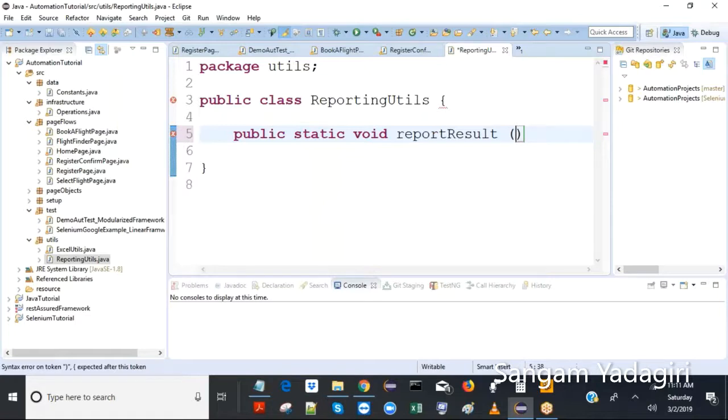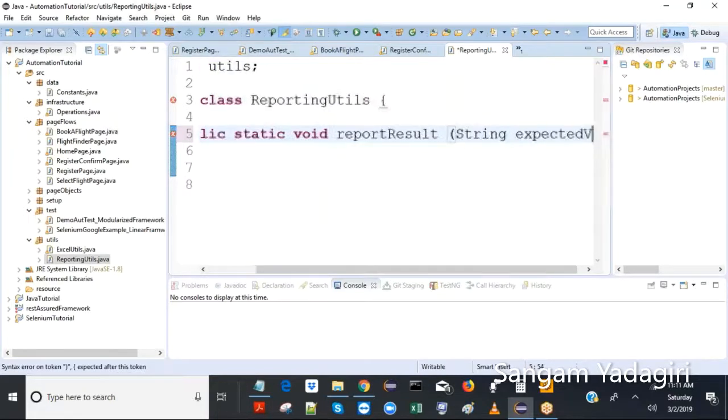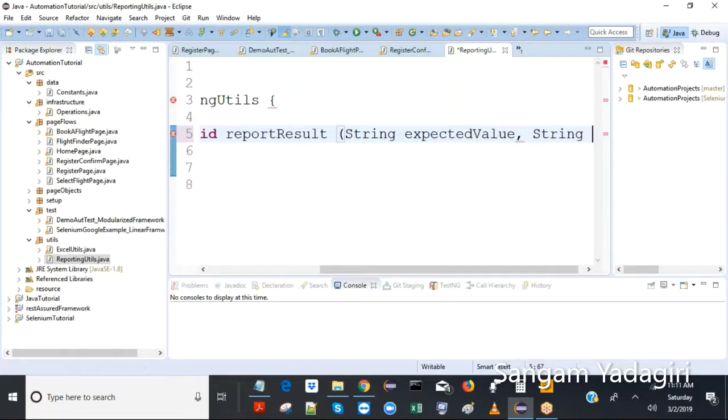What are those arguments? One is the expected value, correct? Expected value, you have to pass it. And one is the actual value. These values I'll be passing from outside, so I don't know these values right now, so I'll make them arguments. That's as simple as it.